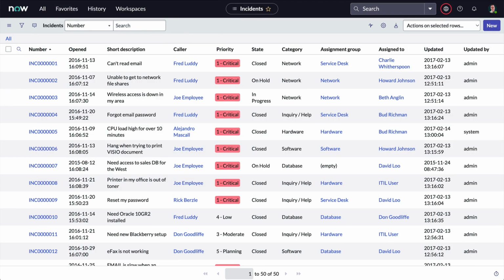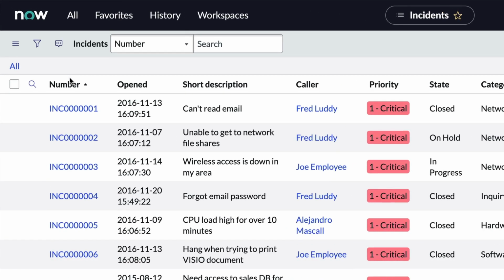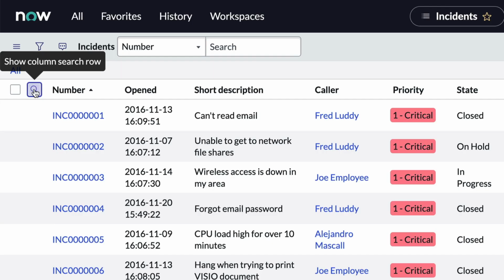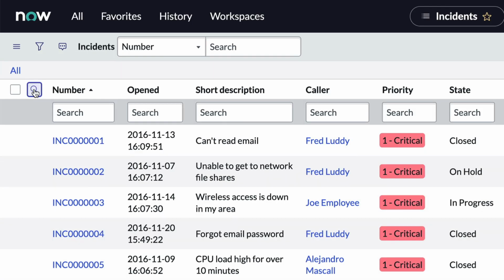Now, I'm sure many of you know about the list filter in the core platform UI to filter and sort list records. Did you know you can use shortcuts in the list header itself? I use these all the time and I love them. Check it out. Let's use our favorite example list, the incident table. When we use this magnifying glass icon, we get these search fields at the top of the list.